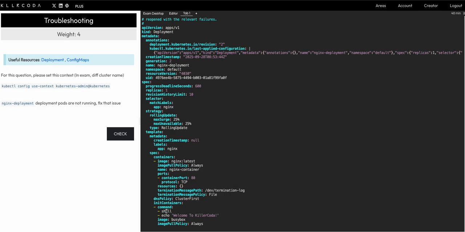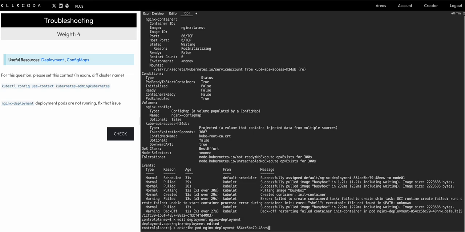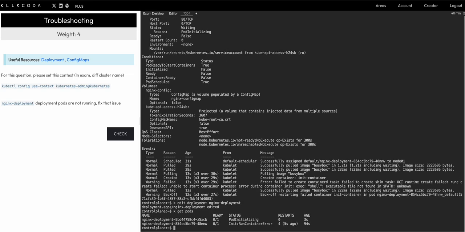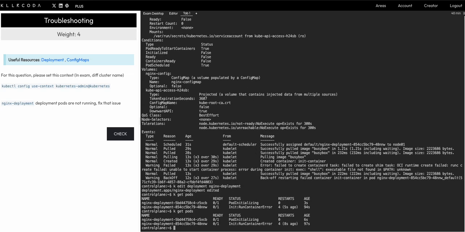As far as I know, for containers to run, the command should generally be sh -c. We'll see if that works. I've never seen anywhere where shell and the echo command are used like this. Let's see if that is working.